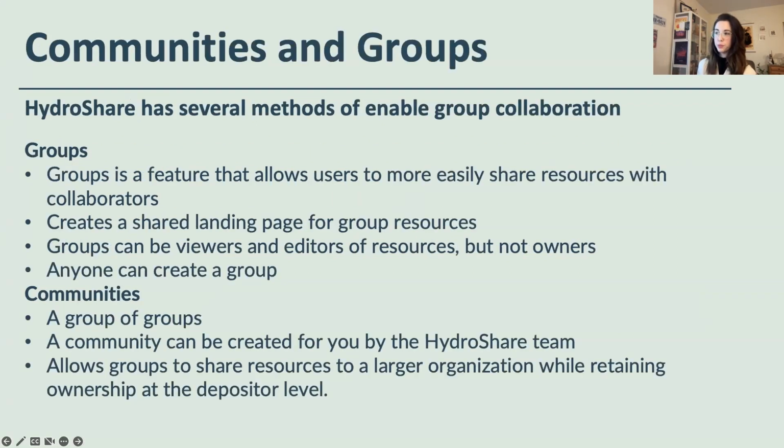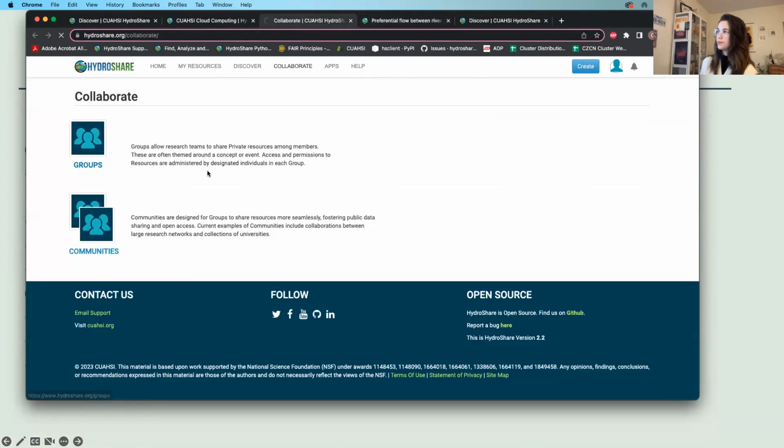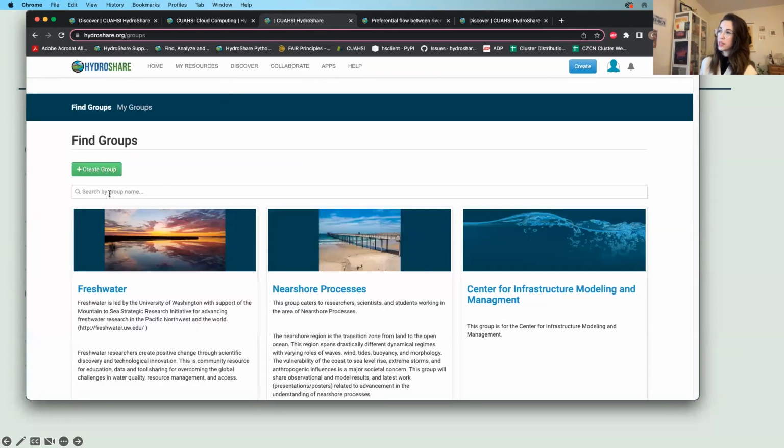So, communities and groups. HydroShare has these features to enable collaboration on the platform. A group is a feature that allows users to more easily share resources with their collaborators. So it's a group of other users, and it creates a shared landing page for group resources. Groups can be viewers and editors of resources, as I showed you earlier, but not owners, and anyone can create a group. If I go to the collaboration page, I would click here. I would go into groups. Hopefully it will load promptly. And I could create my own group, or I could search existing groups and click into one and request to join it.